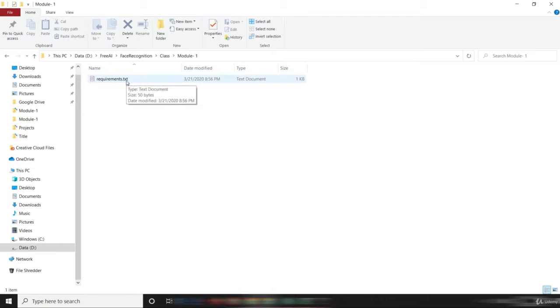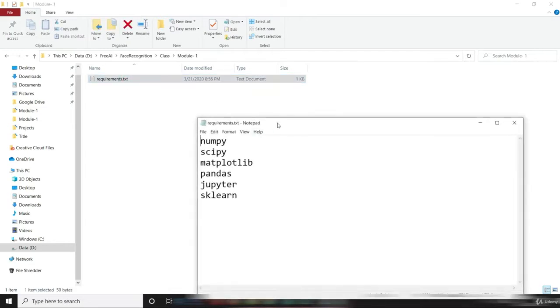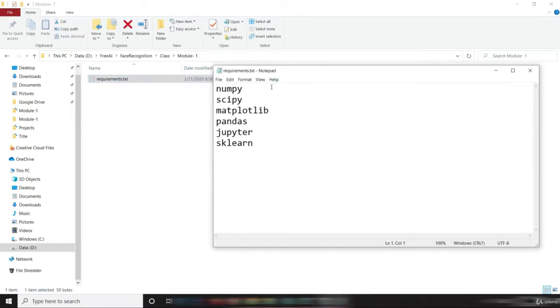Now, before installing OpenCV, we need to install a few dependency libraries. Dependency libraries for OpenCV are NumPy, SciPy, Matplotlib, Pandas, Jupyter, and scikit-learn. Open your text document. In the text document, type the following libraries: NumPy, SciPy, Matplotlib, Pandas, Jupyter, and scikit-learn.